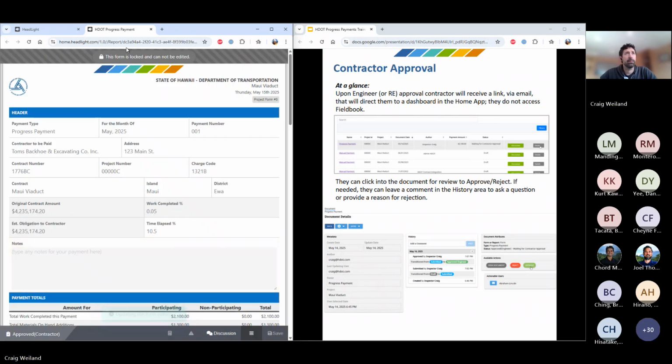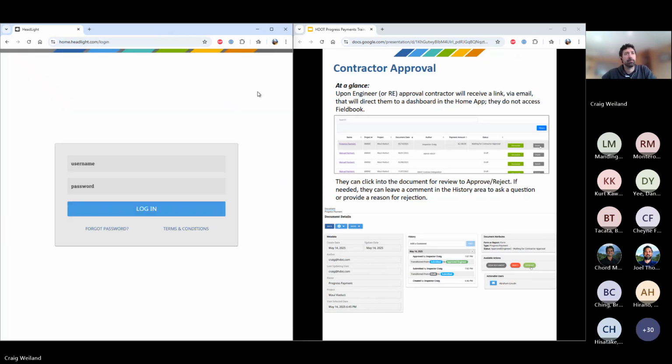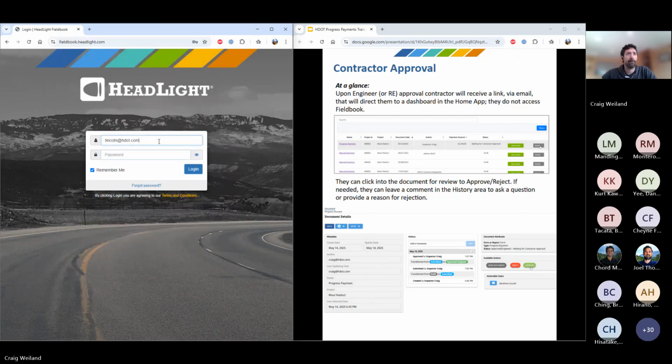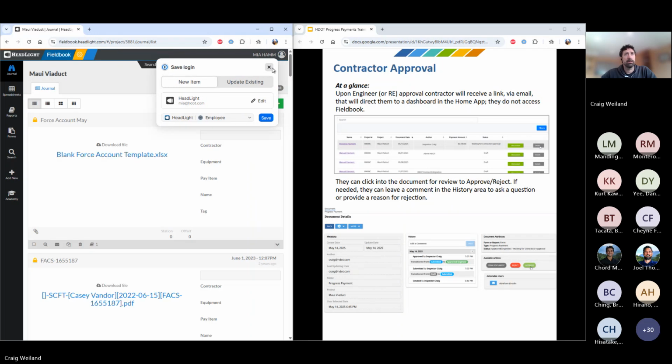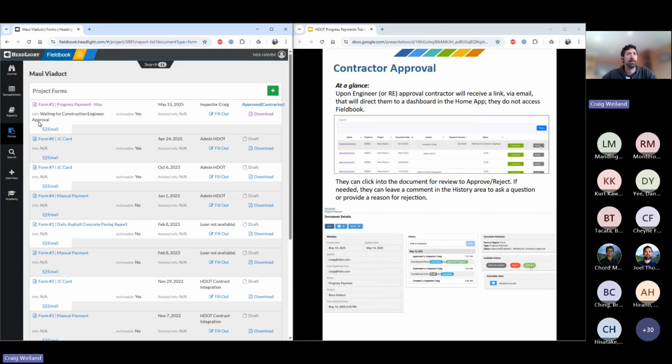That will then send a notification to the CE that they need to approve this document. And I need to log out and log in as that CE. So the CE should have access to that project. They might have to navigate there to find it, or if they click the link directly from the email, they might be able to just go right directly to that document.